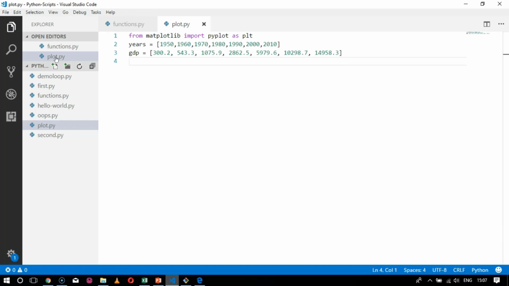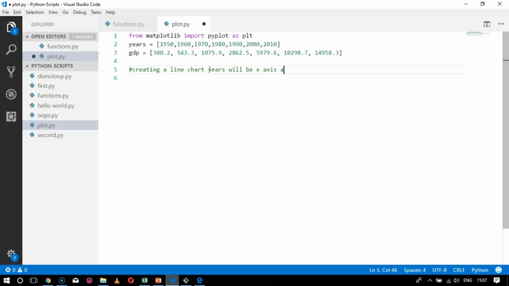Now we are going to create a line chart with years on the x-axis and GDP on the y-axis. I'll mention a comment: creating a line chart, where years will be on the x-axis and GDP will be on the y-axis. After this comes the functionality, plt.plot. It takes the first parameter as the x-axis, that is years. Then comes the next parameter, which is GDP, and after that comes the color. I want to set a particular color, so I'll set the color as green. And after that comes the marker value. I'm going to set my marker as o.